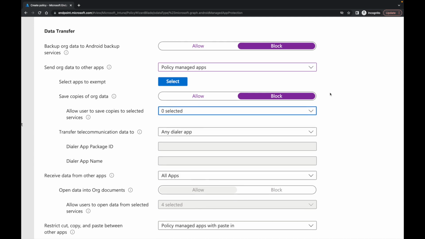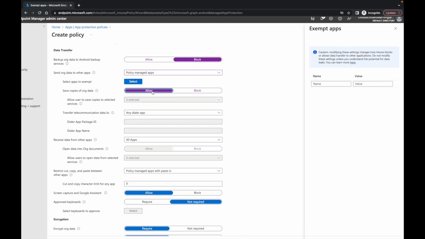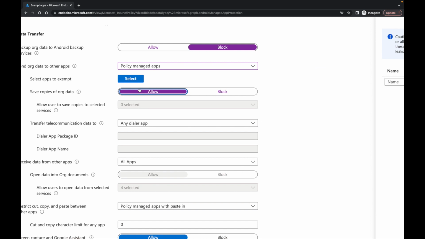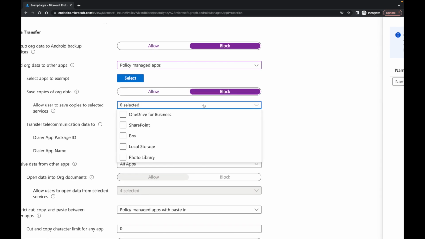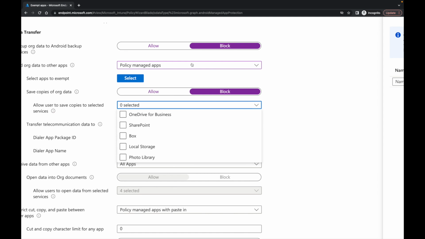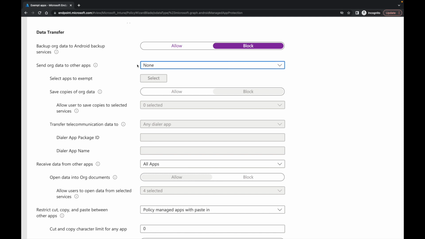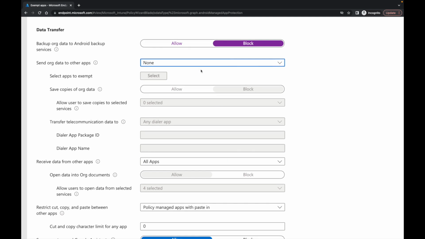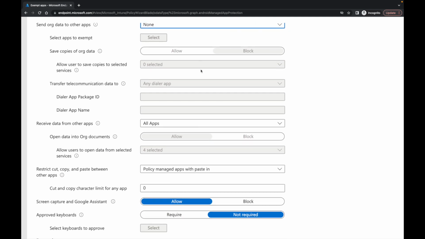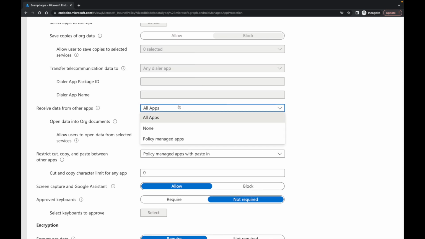What I'm going to do is come back over here. For save copies, I'll just click blocked. Actually, up here, I'm going to click none for send org data to other apps, and make sure that's set. As I continue through here, we're going to look at receive data from other applications. We're going to say none.